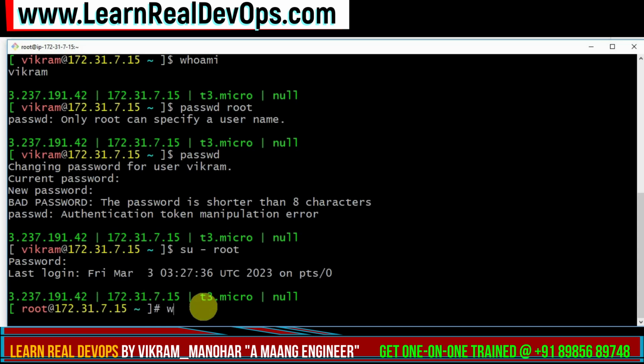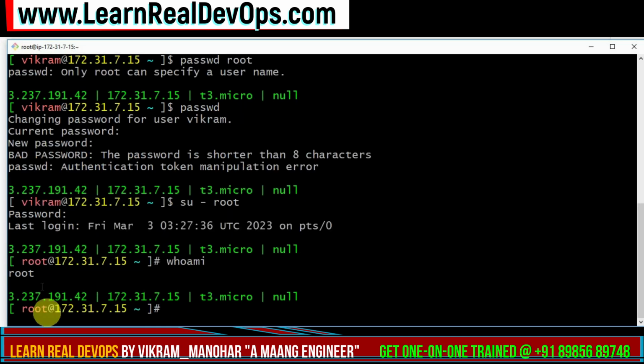If the password is correct, I am a root user. How do I know that? If I say whoami, automatically it says I am a root user. So now I am a root user, and I said that Vikram came to us requesting that he has forgotten the password or he doesn't know the password.